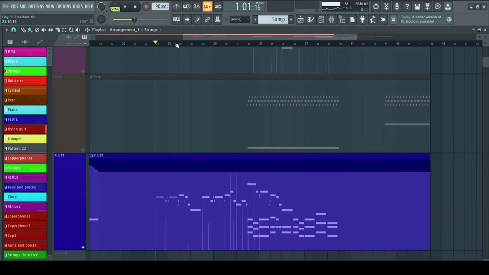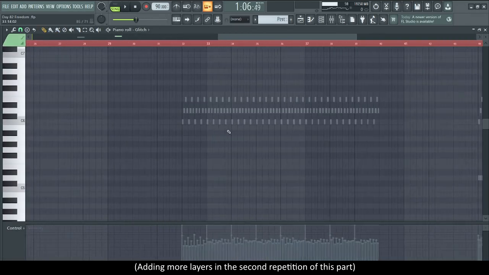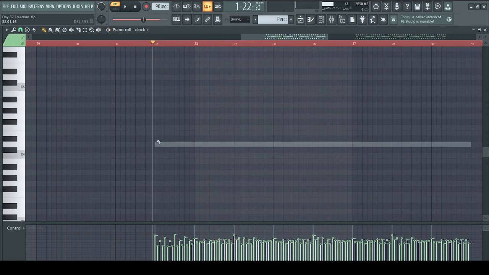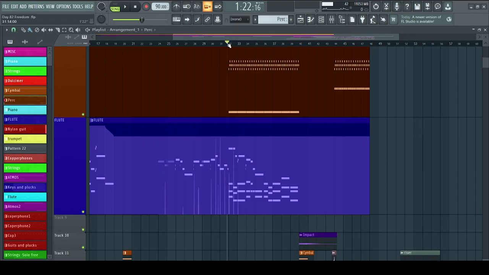The same ivory flute is also layered with the cello, so it's playing the main melody as well. I started adding percussion, in this case I'm adding this clock by Waves Factory. And this is a loop, a percussive loop by Strashed. So, all together.